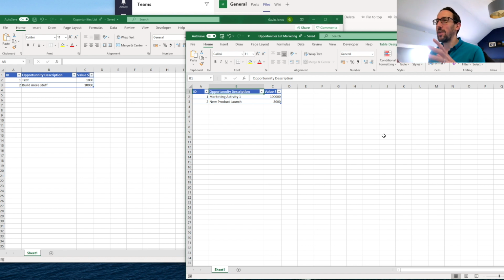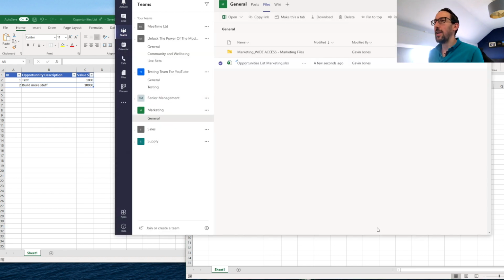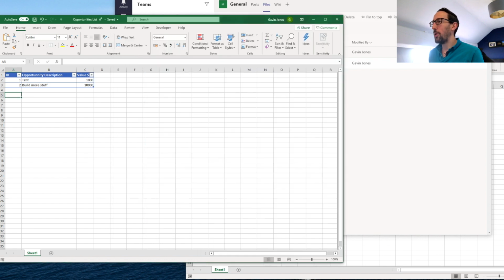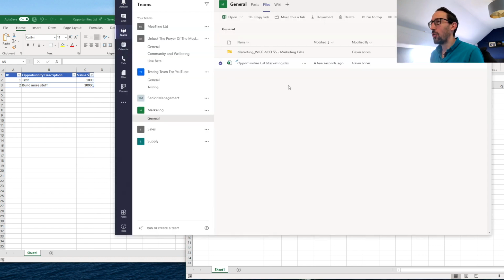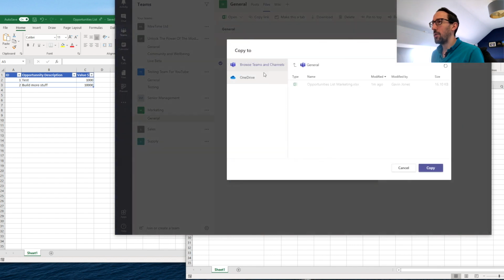And actually, there might be some confidentiality. We don't want people further down the line seeing marketing activity because of forward-looking financial statements and stuff like that. So you might want to keep those separate. But for the senior management, they need a view, one, of both of these things rolled together so they can see all of the opportunities across the business, and two, they might have their own confidential list that they don't want anyone beneath them seeing. So what we're going to do is copy this template into the senior management team.